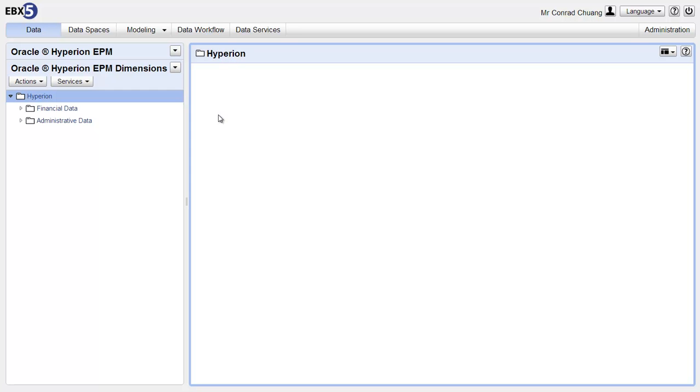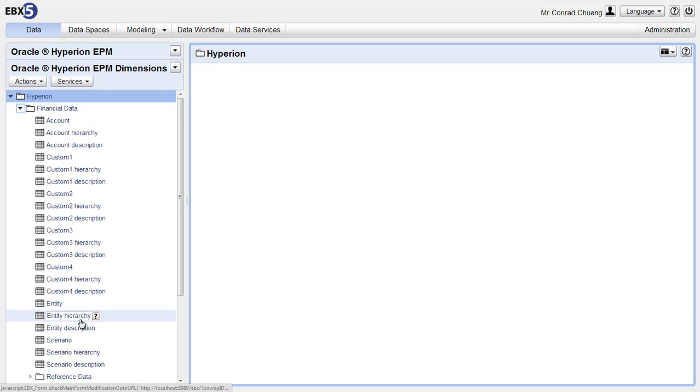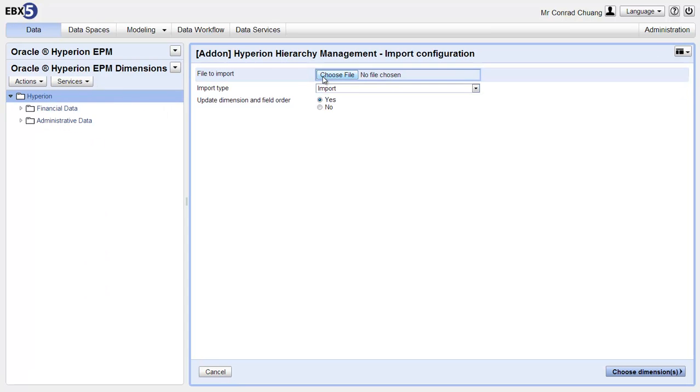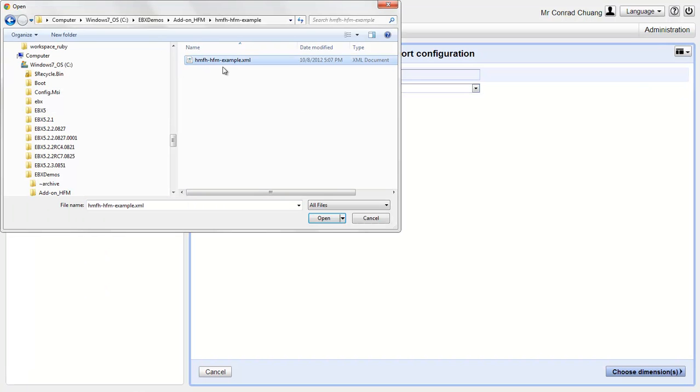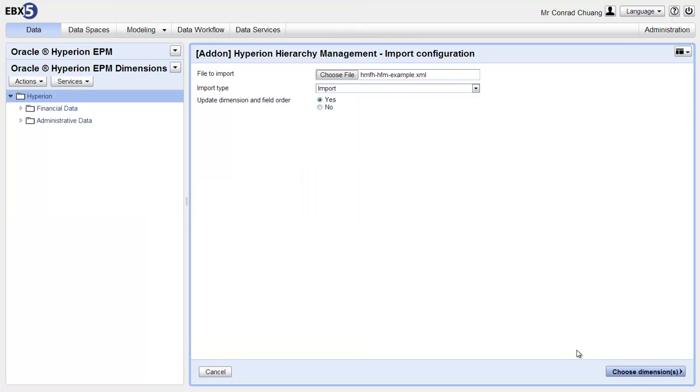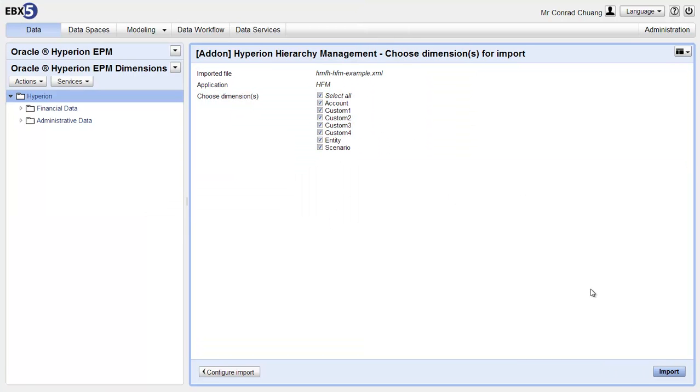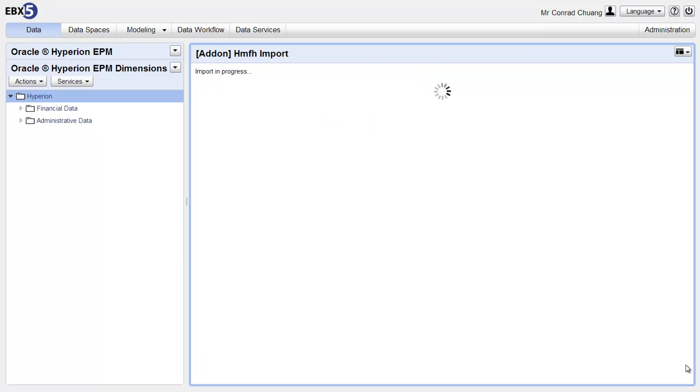When you open MDM for Oracle Hyperion EPM, you'll notice the built-in Hyperion Essbase and Planning models. To load these models, you need to import information from Hyperion. Importing is easy with our wizard. Simply select it from the Services tab, choose the XML file you exported from Hyperion, configure your import, then select the dimensions that you wish to include. Click the Import button, and that's it.